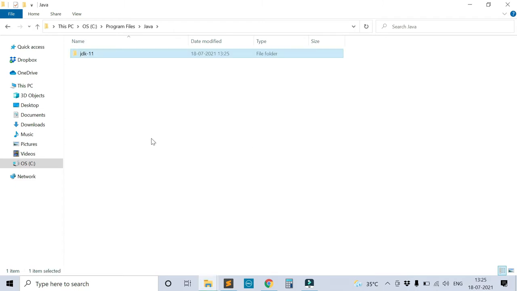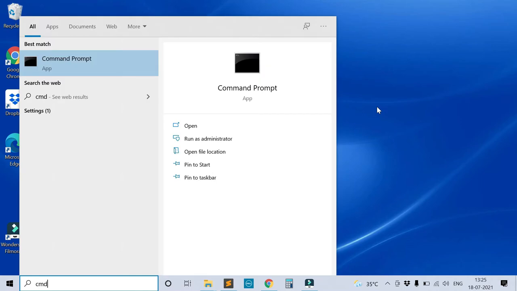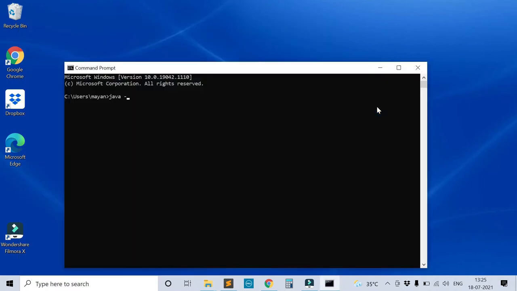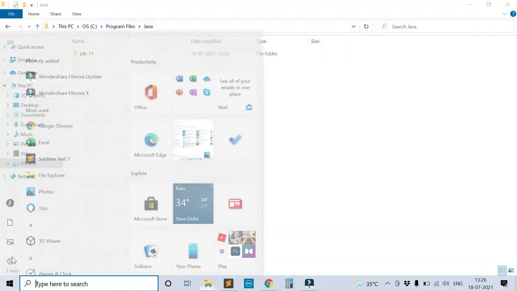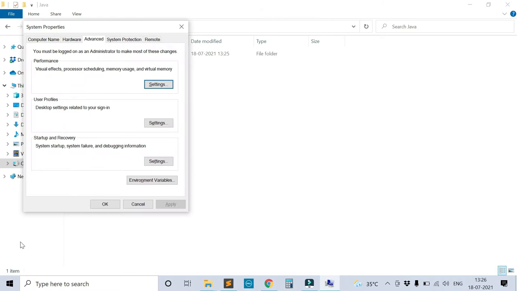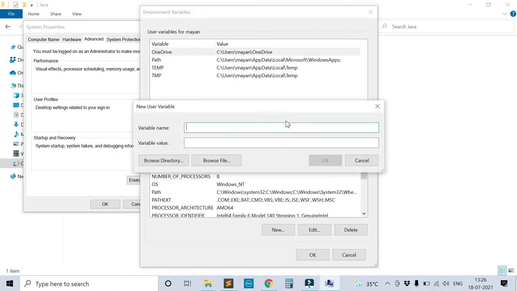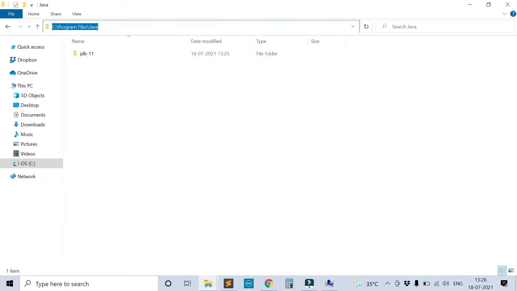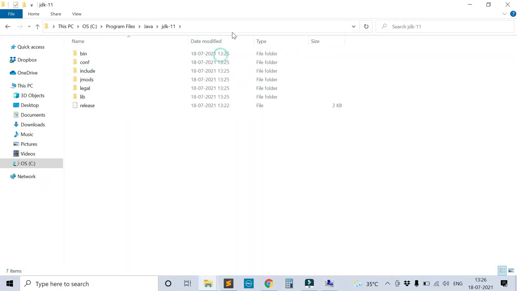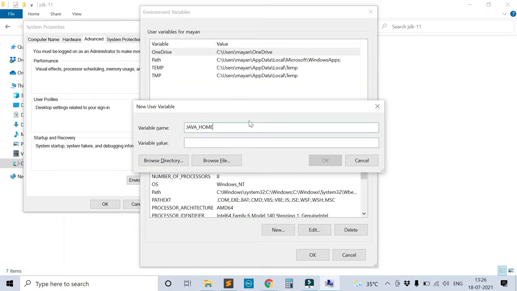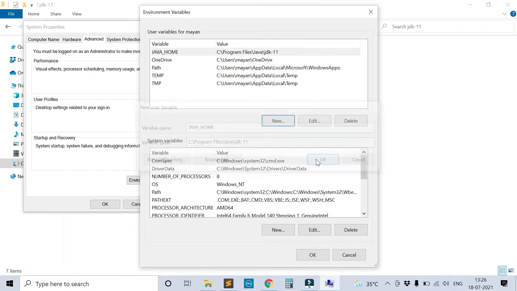Now check if you have Java installed on your machine or not. You'll see the following message. It means it is not yet installed. We need to set the path in the environment variable to make it accessible from anywhere. Go to environment variable settings, click new, give the variable name JAVA_HOME and set the value to the Java folder path which we have just created. Now click on OK button.